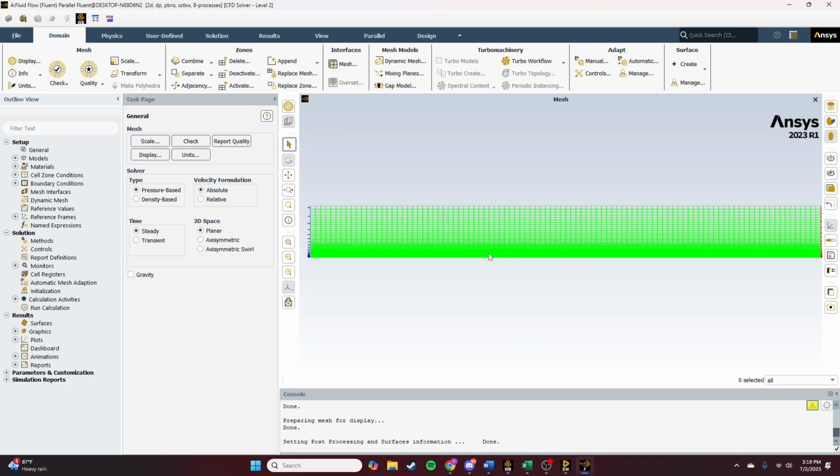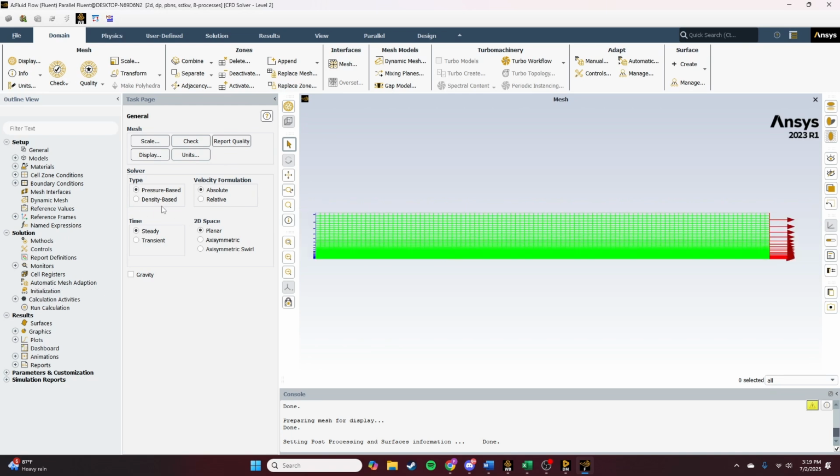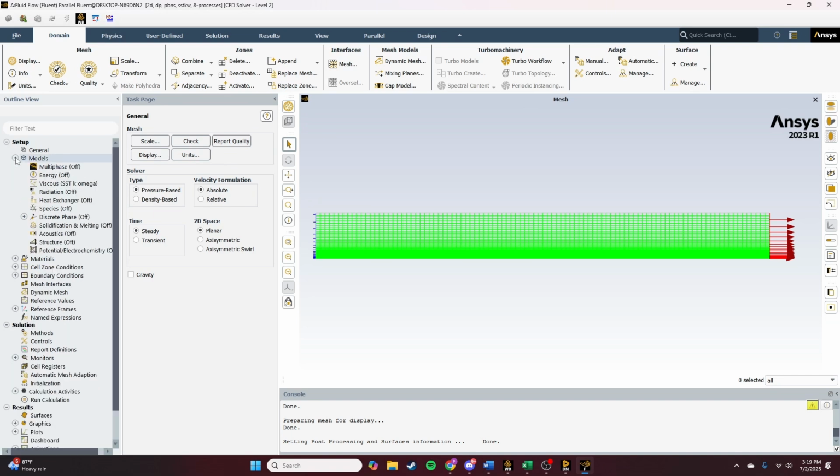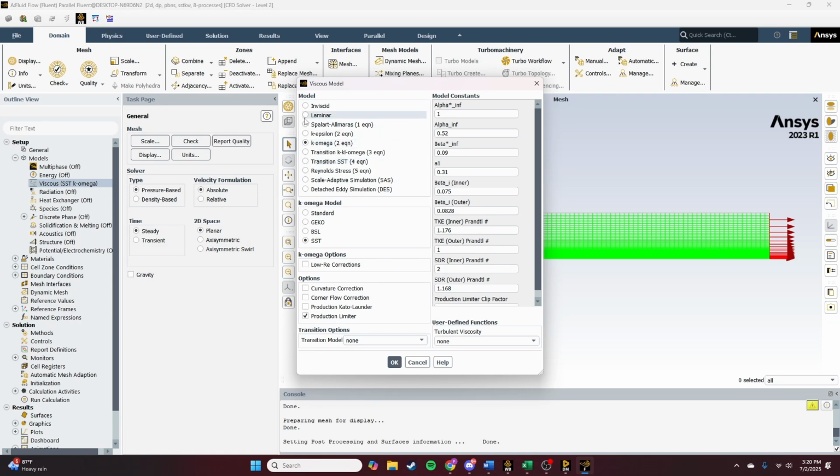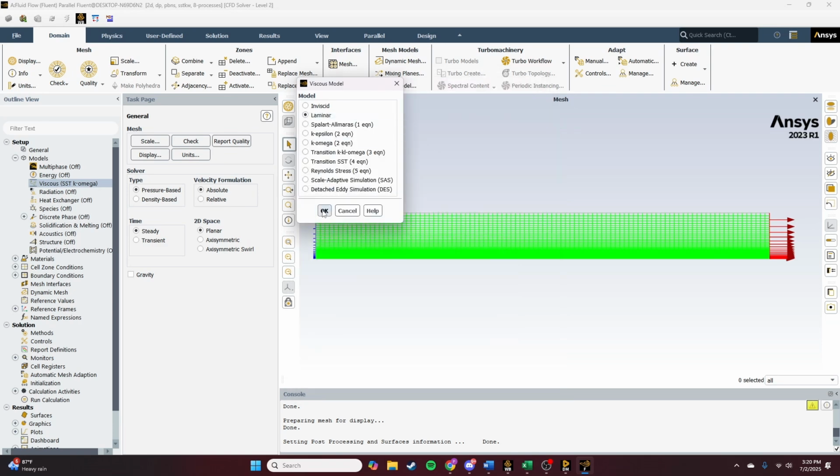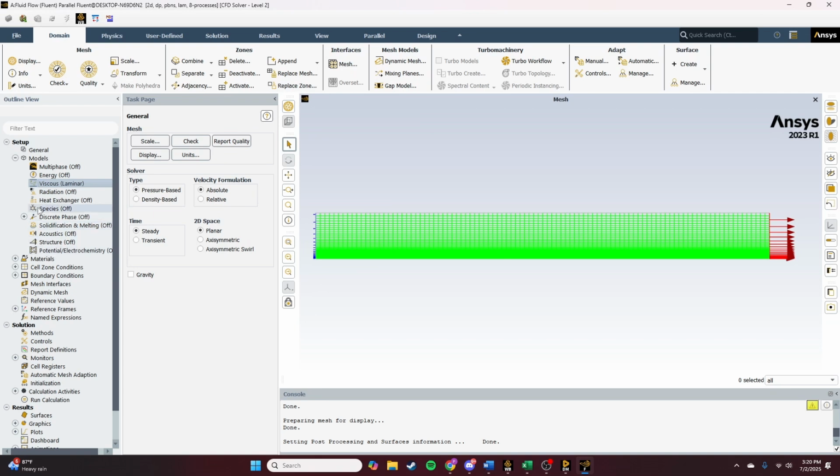Okay, so once this opens up, our type is going to be pressure based, and we're doing a steady 2D laminar flow. So this should be selected as planar, and then this should be absolute. The first thing we're going to do is select models, and we're going to change this to a viscous laminar flow. Select OK.